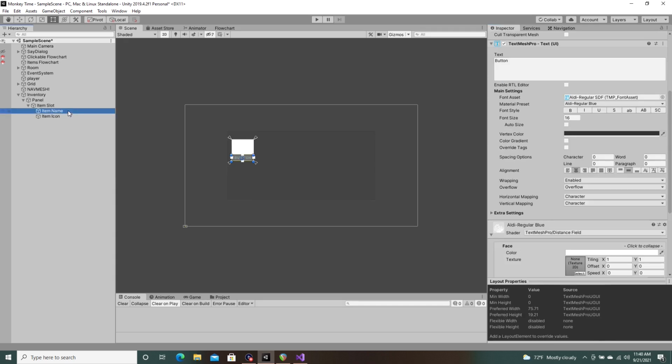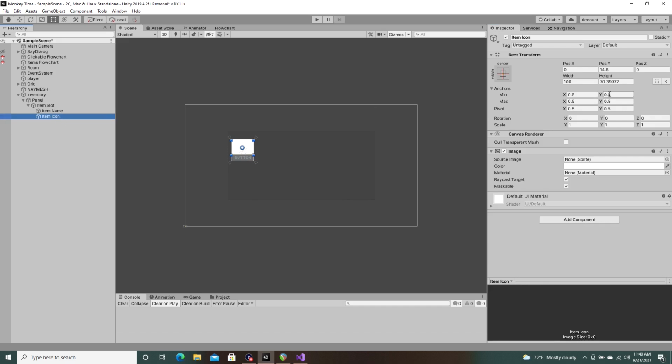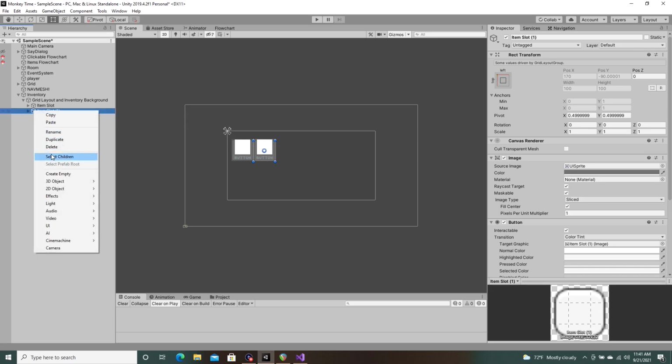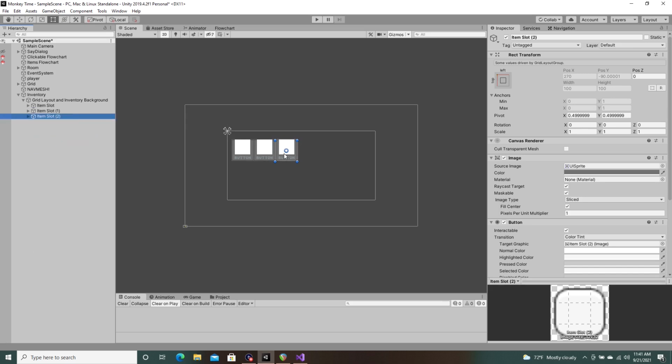And I'm going to go ahead and make the item icon the same width as height, so that the icon, when it comes in, isn't distorted. I'm going to delete these right after, but just to demonstrate, you see when I duplicate these item slots, they automatically fill out the layout on their own.